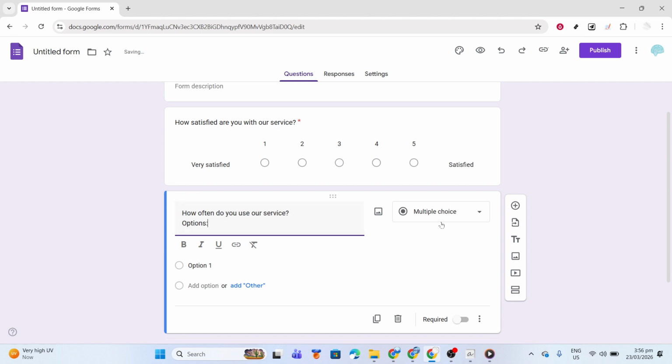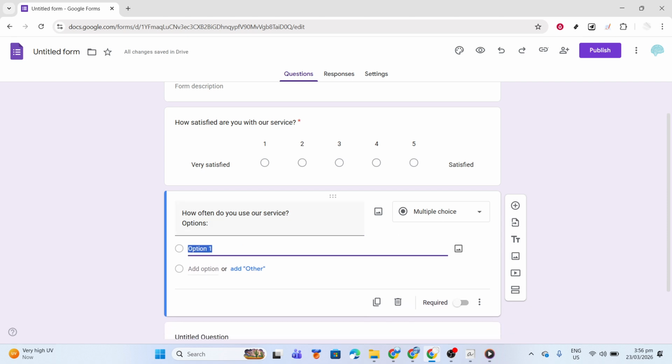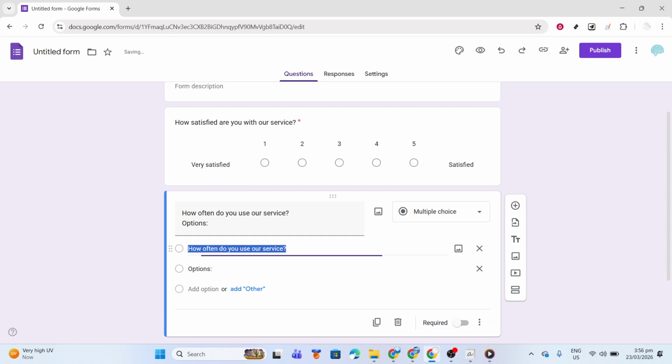For critical questions, it's smart to make them required. Scroll to the bottom of this question and toggle Required to On. That ensures you won't miss valuable feedback from anyone who submits the form.